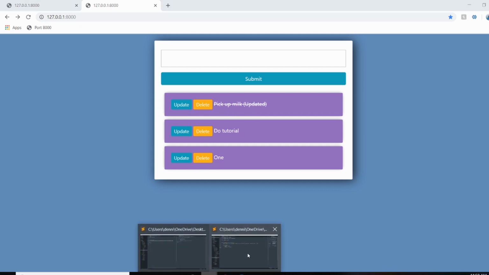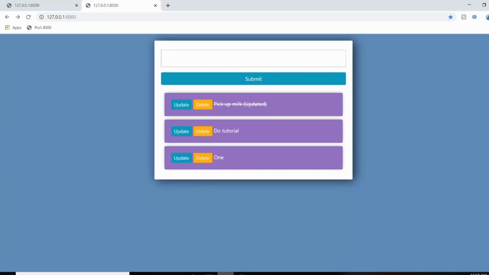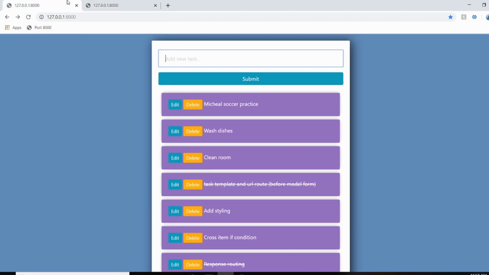Oh, I called it task. I need to call it title. That's what we called our model field. So if I do this, that should now have our placeholder, and it looks exactly like our demo.